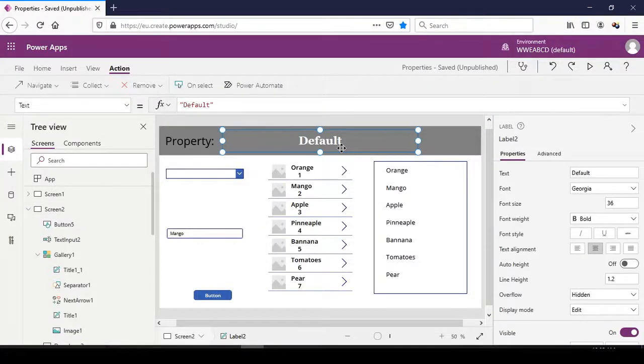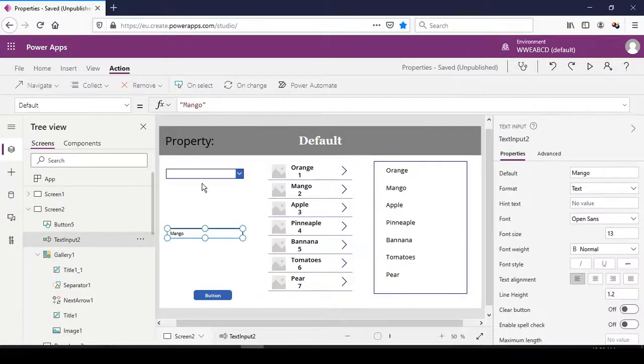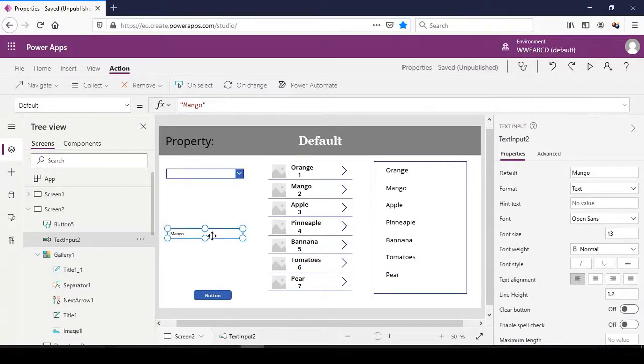The default property is associated with multiple controls, including list box, galleries, drop down, and text input box control. For the purpose of explanation, I have a list box, a gallery, a text box, and a drop down. They are all connected to the same data source, which is a collection that I've created. Of course, the text box is not connected to the table; it's just text.